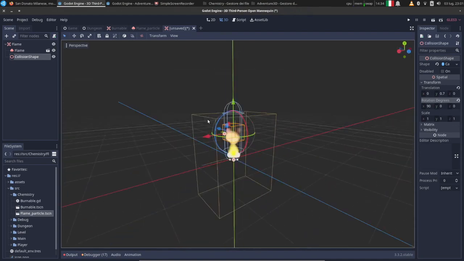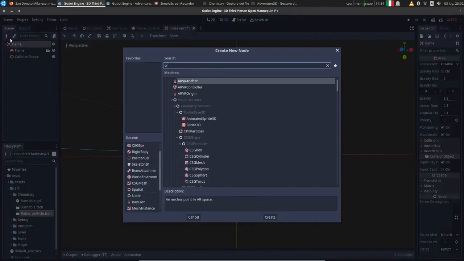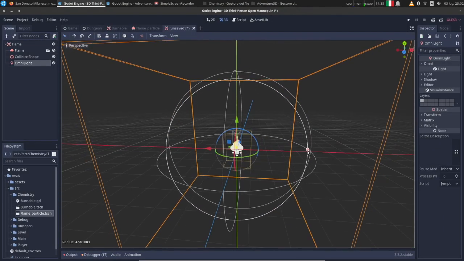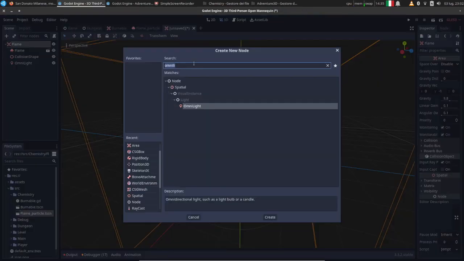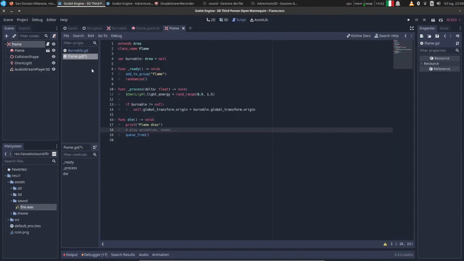As a last touch, we add an OmniLight and an AudioStreamPlayer3D that we can use to play a looping sound. We save the scene as Flame and attach a new script. We give it a class name, Flame, and add a reference to the burnable object. In ready, we add it to the flame group. This group is not necessary in this tutorial, but it may be useful in future. And we call randomize to set a random seed.